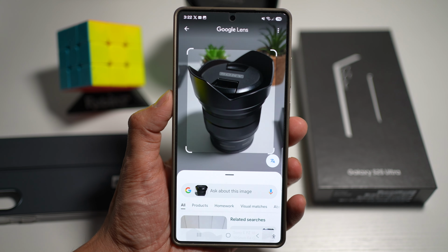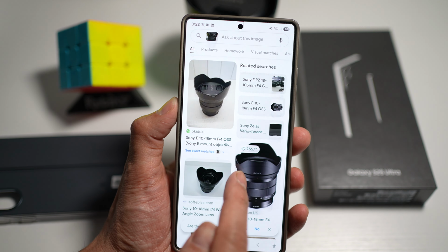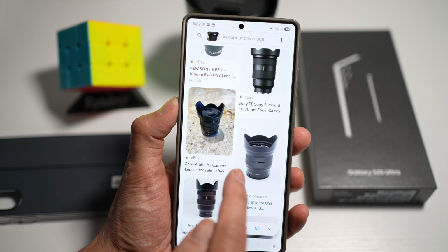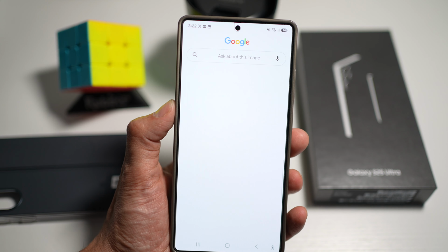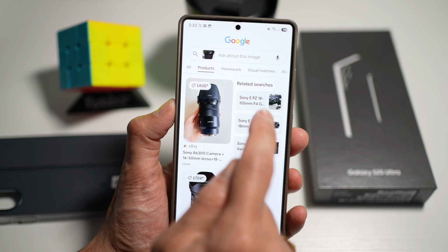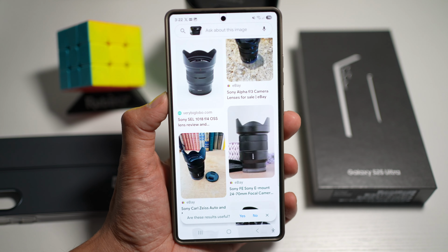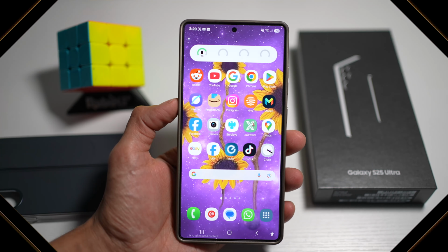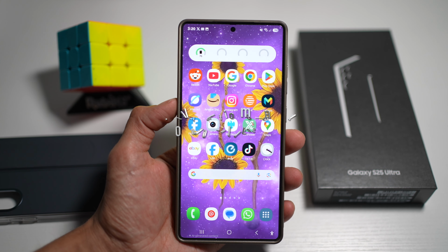Now this will basically take a picture and will show you similar products like that. Go ahead and browse through these products and find if you have found that item. You can look in products, you can look in visual matches, and from here you'll basically get more information about this product itself. The second feature is where you can search for photos in your phone on Google Lens.